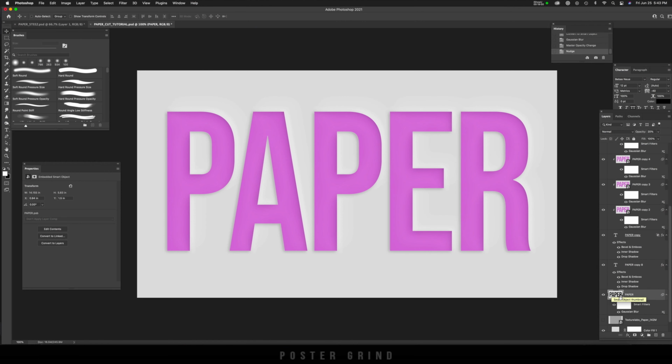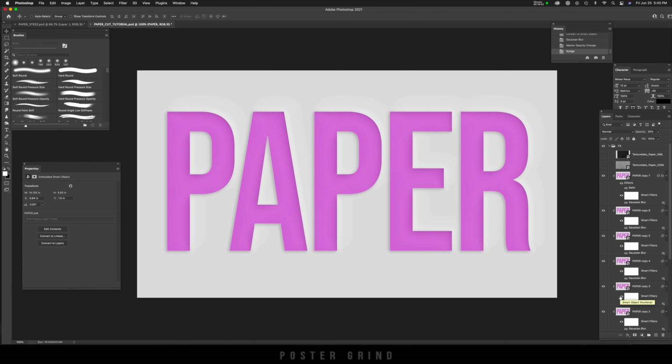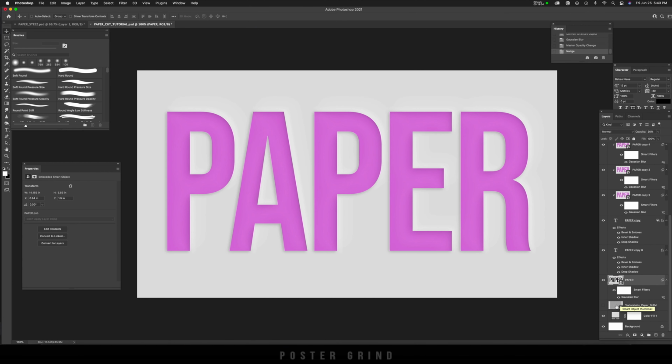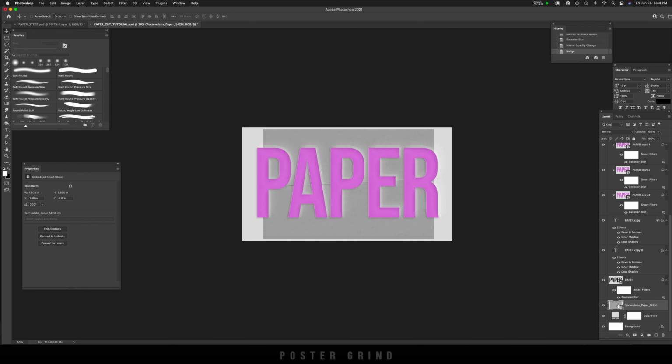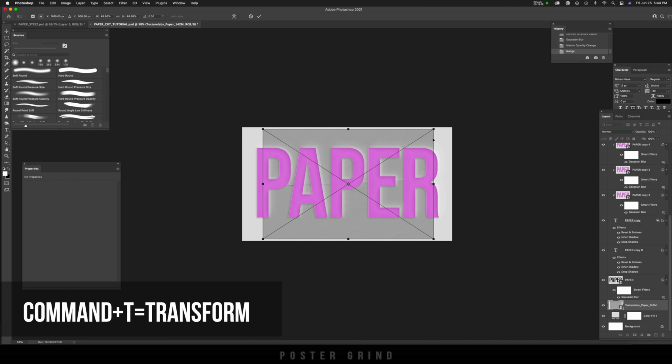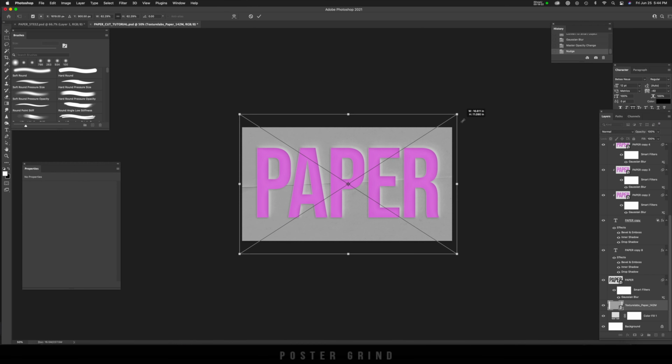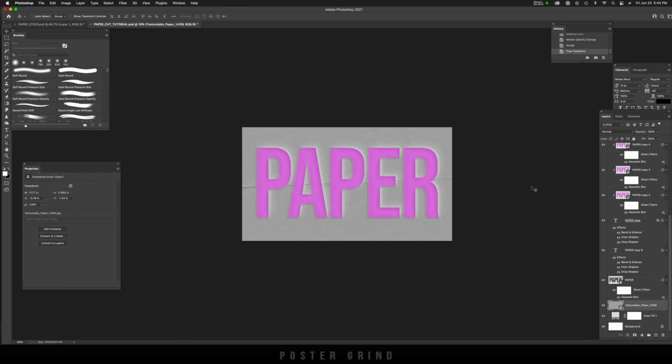And from here, we're going to go ahead and start making our textures. So let's start with our background. I picked this texture that has a line or a fold going through it. I thought it would be a lot more interesting. So that bottom layer is going to be a texture. Go ahead and hit Command T and then hold down Shift and Option, and then we're going to make this bigger so that it fills our whole entire artboard. And then hit OK or Enter when you're good with it.